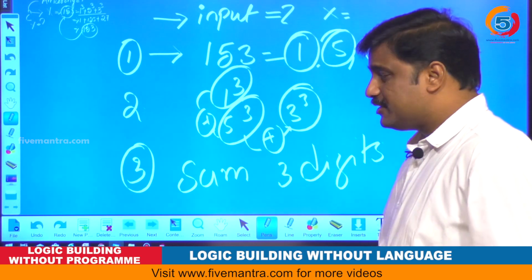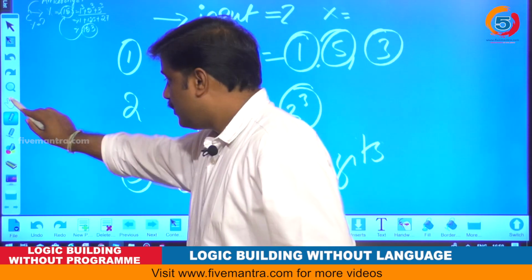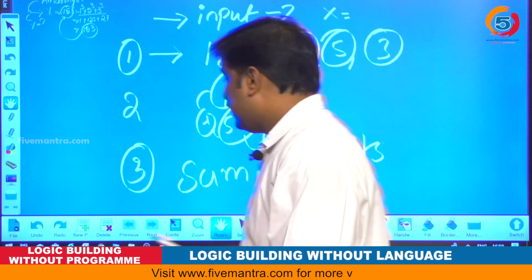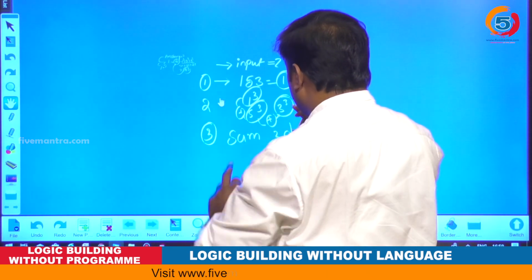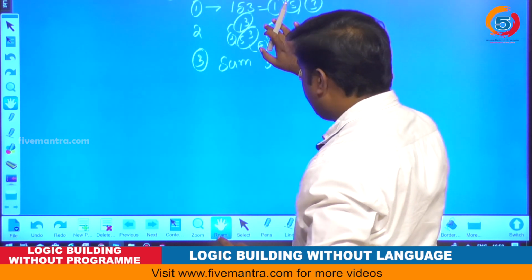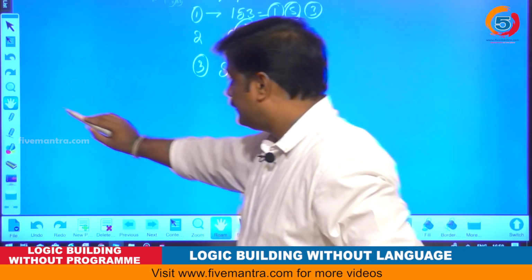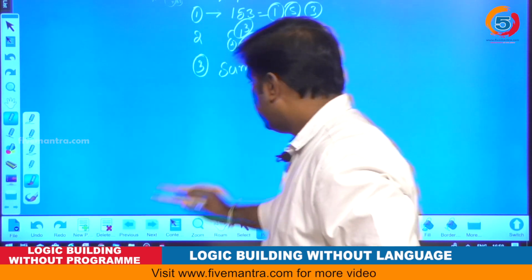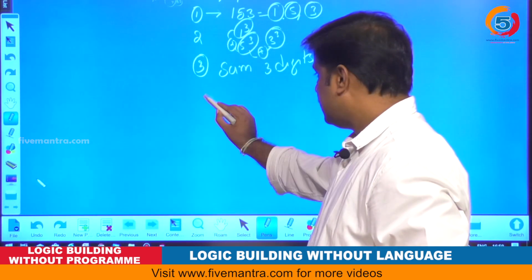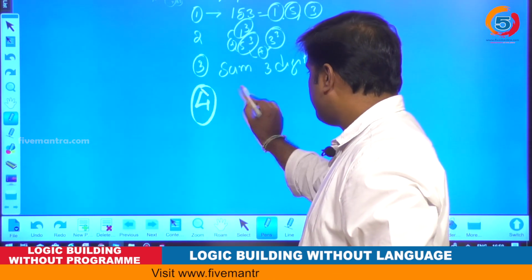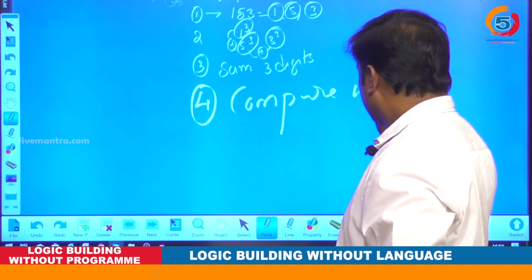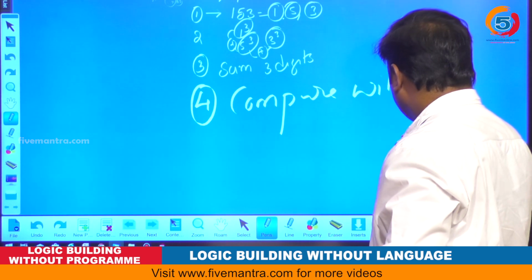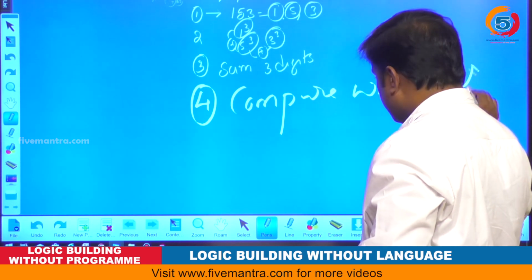Once the sum of 3 digits is over, I have to find whether the given number and that sum are the same or not. If the sum is the same, then this is an Armstrong number. Fourth step, I have to do a comparison. What do I have to compare with the input? This is the sum.